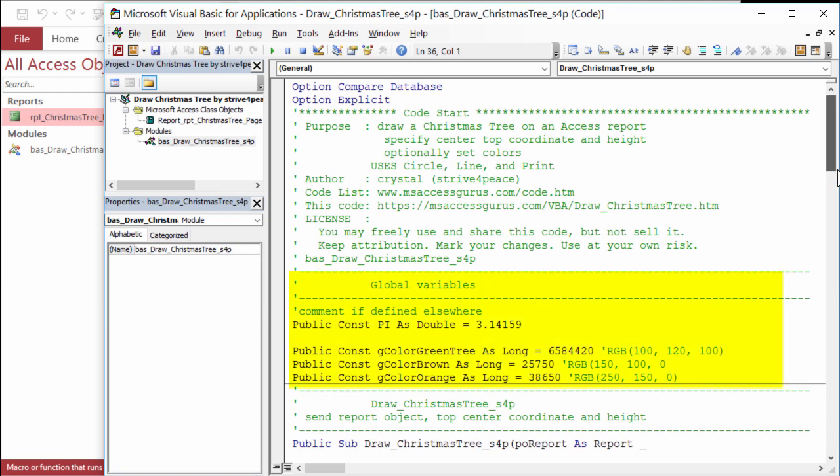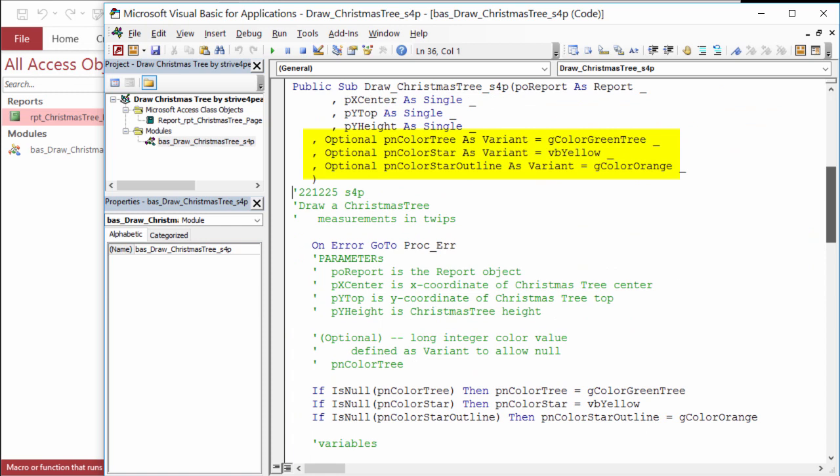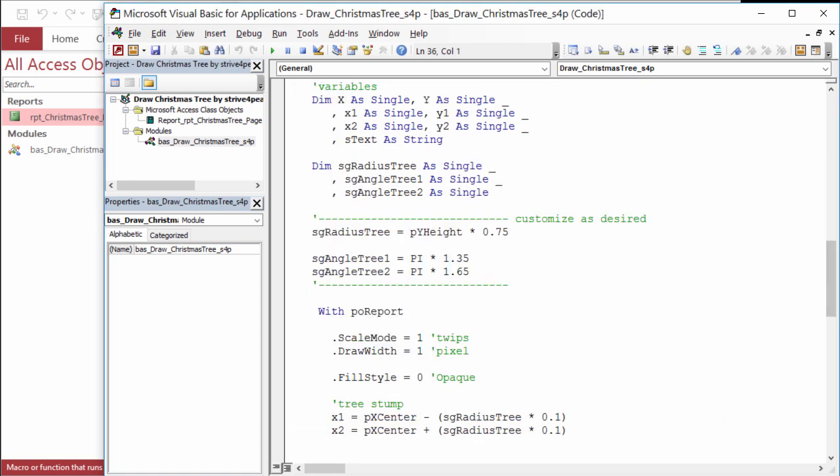At the top of the module, pi is defined as a constant. Also, some colors are defined. They're done here so they can be used as default optional parameter values. Here's the report object, top center coordinate, and height sent by the code behind the report. If any of the optional parameters are null, they are assigned values. Then variables are dimensioned. X and Y define the coordinate of a point, and since we need to keep track of more than one point, there are two more sets of coordinates. SText is a string variable for writing on the page.